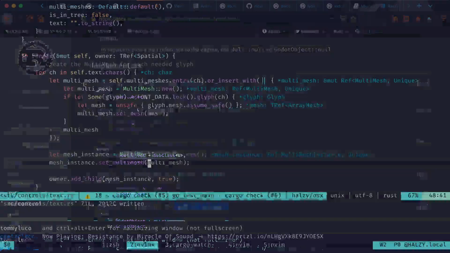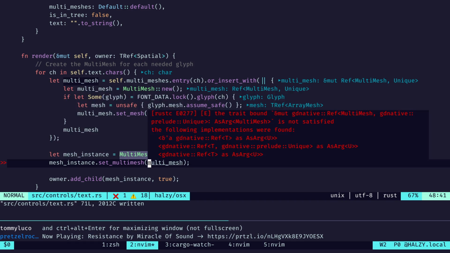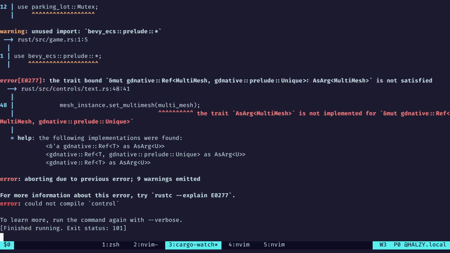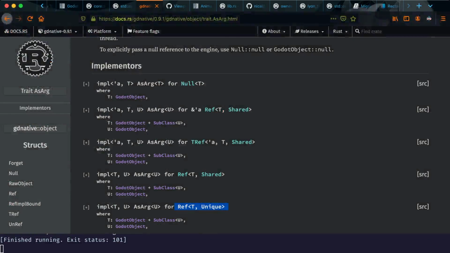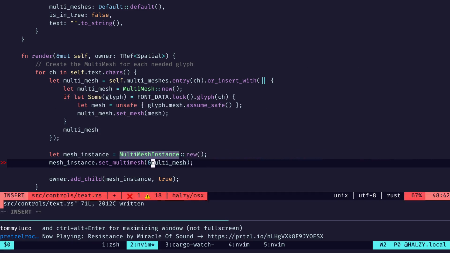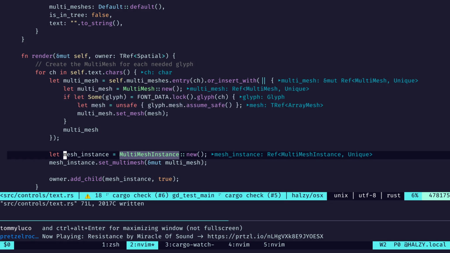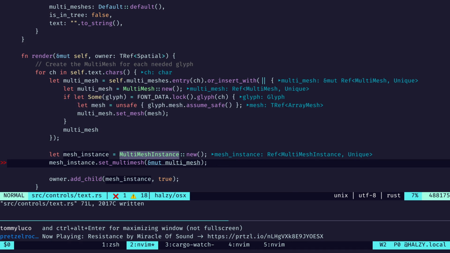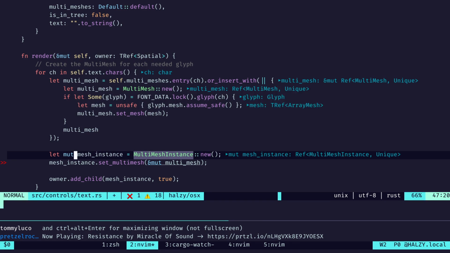Ref unique to a multi-mesh. Let's look at the larger error. Oh, it needs to be mutable? Oh, okay. Oops, wrong one. Come back over here. That needs to be mutable.